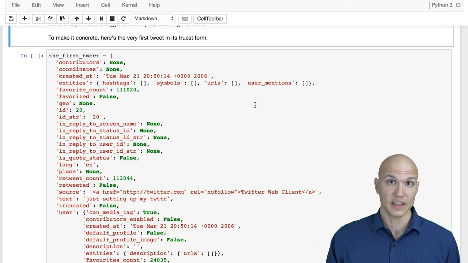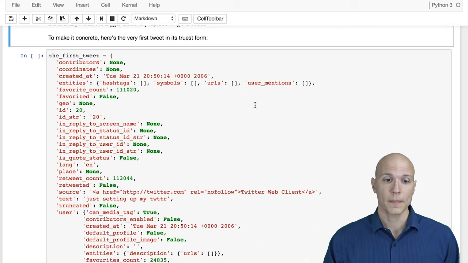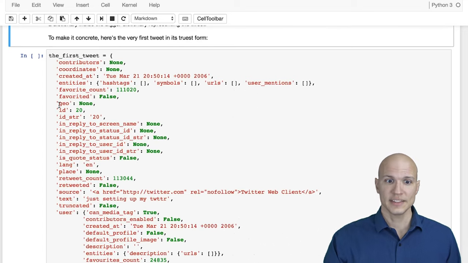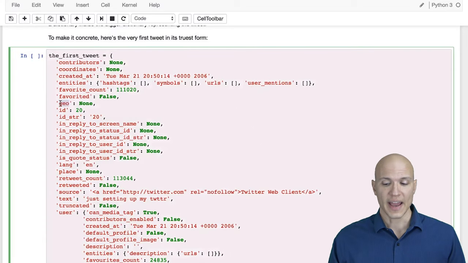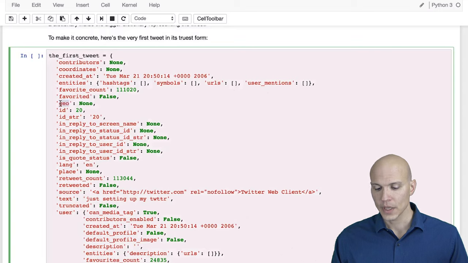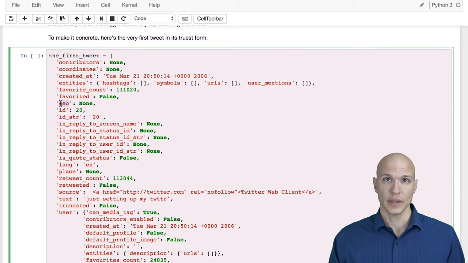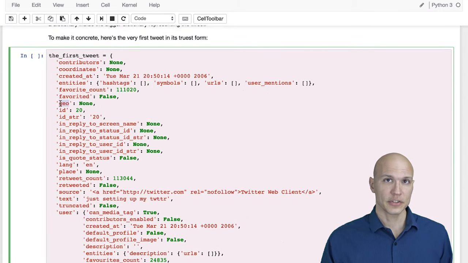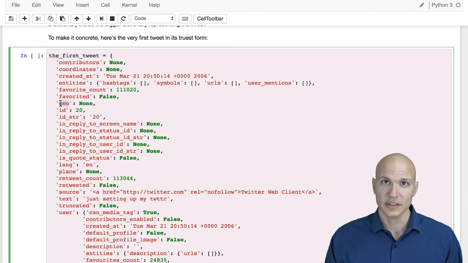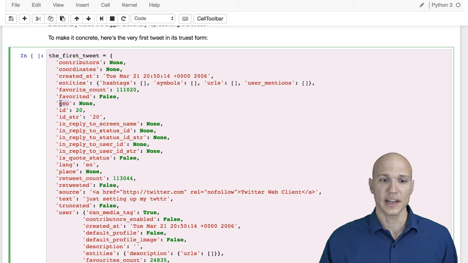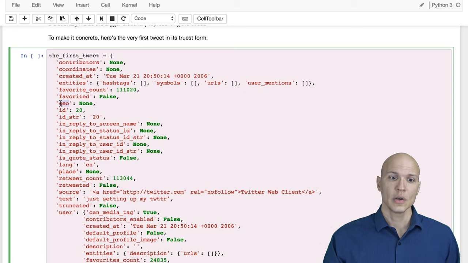I don't know what all these key value pairs mean, but I can guess. So when I see geo, I'm just going to guess that is the coordinates of the tweet for people who have location turned on when they use Twitter. Jack here didn't. I don't think they'd implemented that feature yet. So we don't know where Jack was when the first tweet was tweeted. This says none.